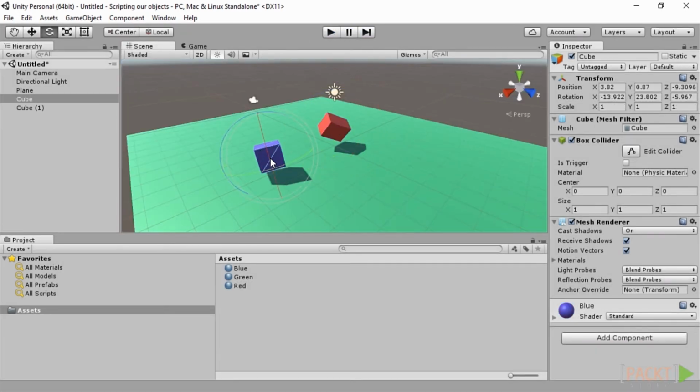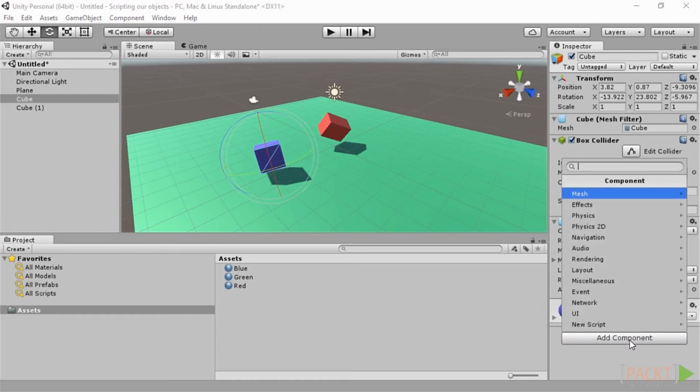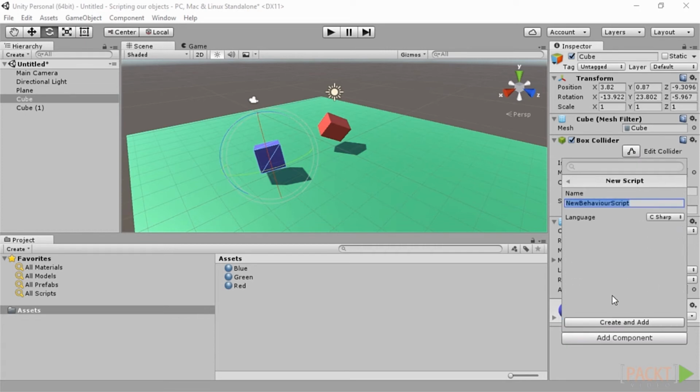I'm going to select the first cube, and then in inspector I'm going to click Add Component. And in the component list on the bottom you'll see New Script. I'm going to call this Rotate Me. And we have two languages available to us, C# or JavaScript. We'll pick C#. And next I will click the Create and Add button.